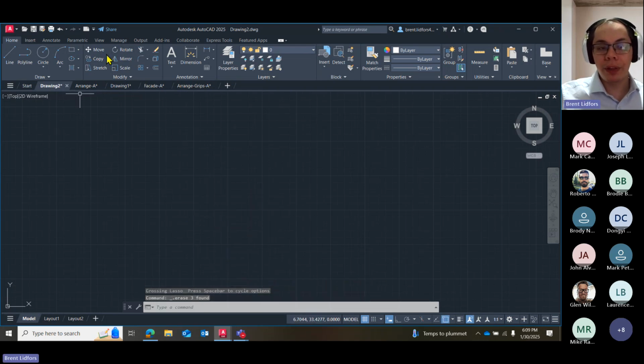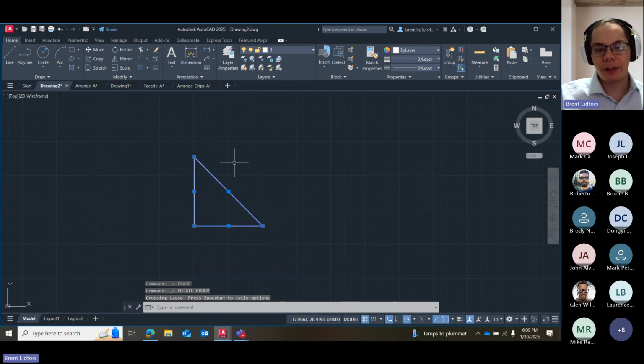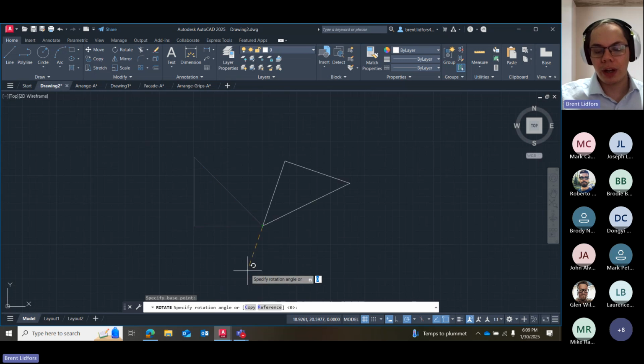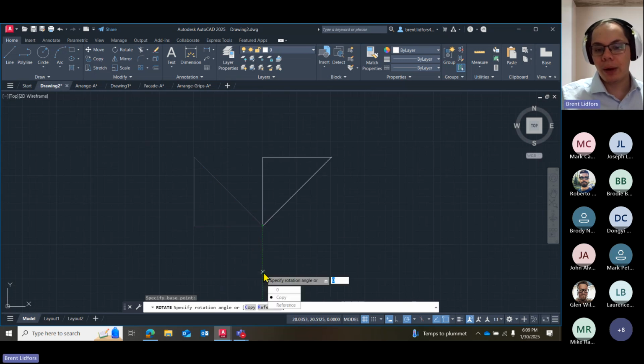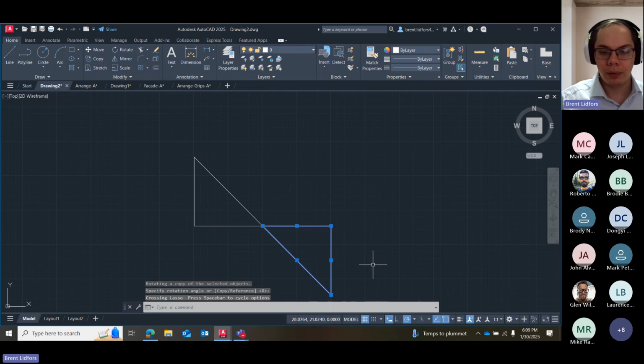I can also copy within the rotate command. So if I bring that back, I can select it, choose rotate, rotate the object, use my down arrow to copy in the down arrow menu here, or by typing C for copy within the command. And that will keep the original intact while allowing me to make a rotated copy as well.